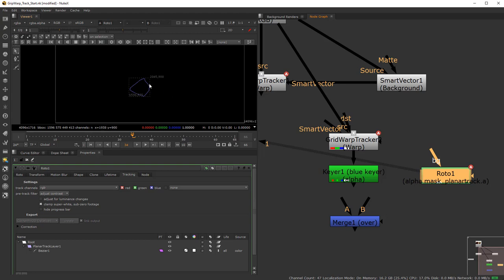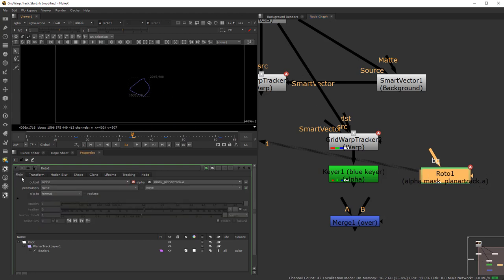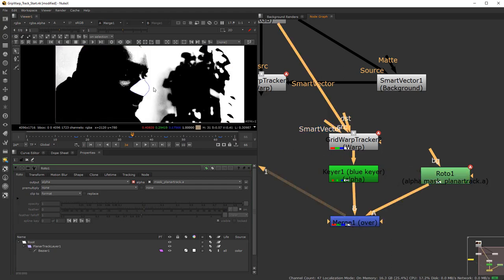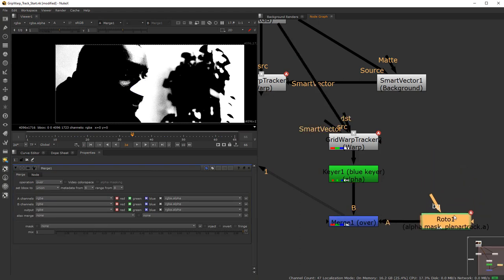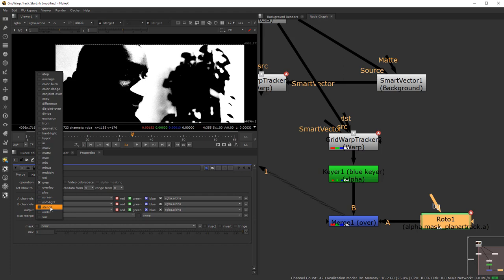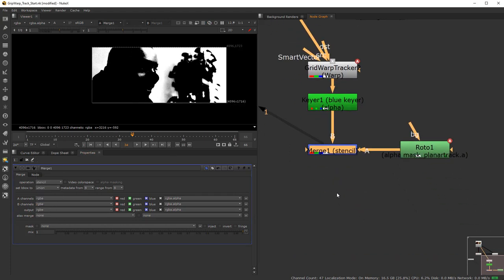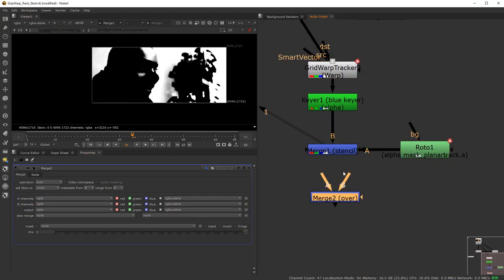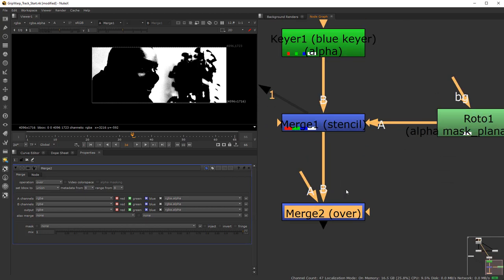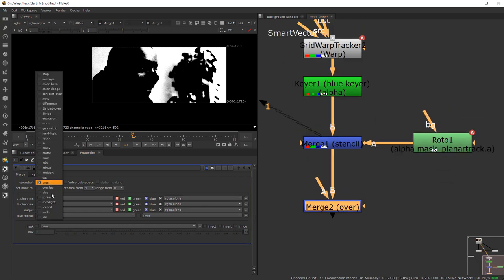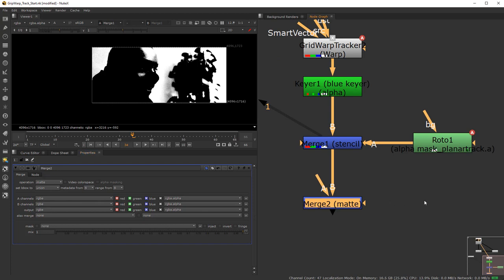So here's the piece, and then I'm going to take the roto, and you can see it's outputting alpha here, right? So if I hit A for alpha, there's the alpha information. So I'll put this B and A into the merge and hit A for alpha just so I can see it. And in this case, I'm going to use a stencil. So let's come over here and do a quick stencil of this. So operation stencil, which takes away. So now we'll do that again with another merge node. This time we will be setting this to matte. Or you can do plus, it doesn't matter.